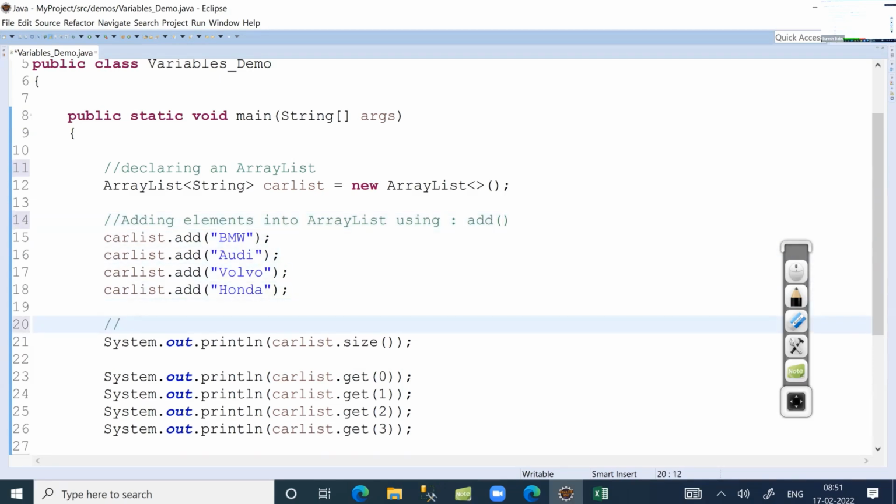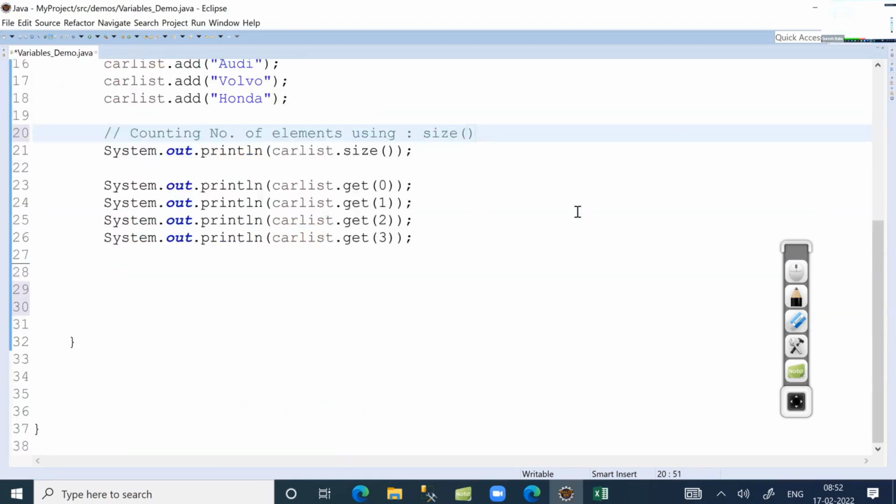How do you count the number of items in array list? What is the method? Size. What about if it is an array? Length is used in an array to count the number of elements. The size method is used to count the number of elements in an array list. If you note down in the description, in the comment section itself, it's very clear what the methods are.